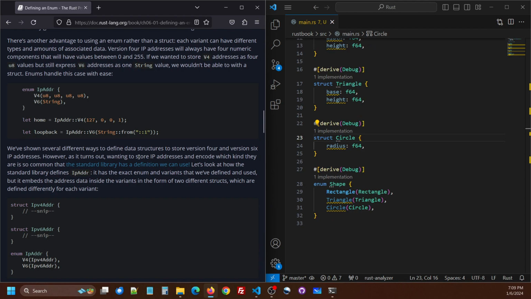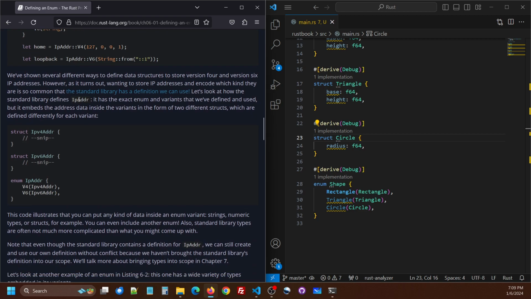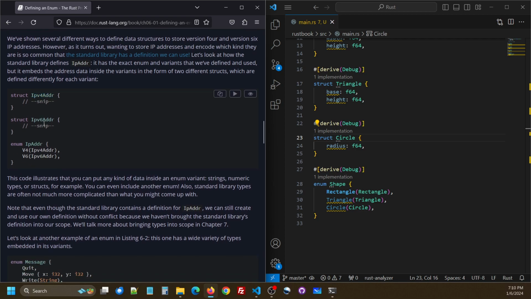However, as it turns out, wanting to store IP addresses and encode which kind they are is so common that the standard library has a definition we can use. Let's look at how the standard library defines IP address. It has the exact enum and variants that we've defined and used, but it embeds the address data inside the variants in the form of 2 different structs, which are defined differently for each variant. So these are the structs, right? This is the same, I guess, logic here.